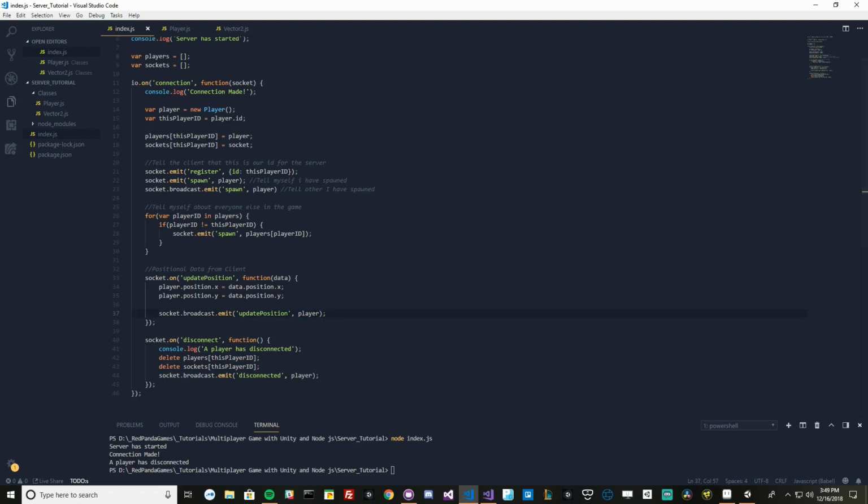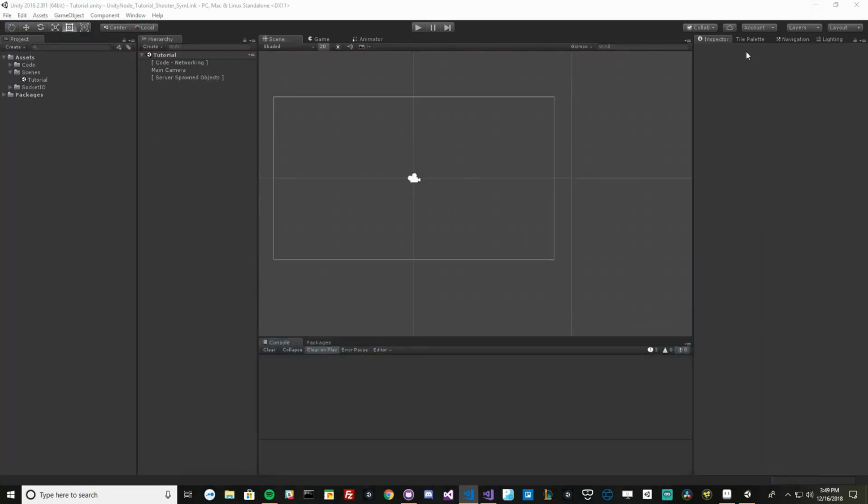Okay, so we have made a new event. After the player connects, we made a new event called update position. This will bring us some data from the player, which would be its positional data. We're going to assign the positional data to the player object, and then we're going to emit to everybody else our new positional data. All right, so we're going to head over to Unity. This is where the chunk of the tutorial is going to go, okay?